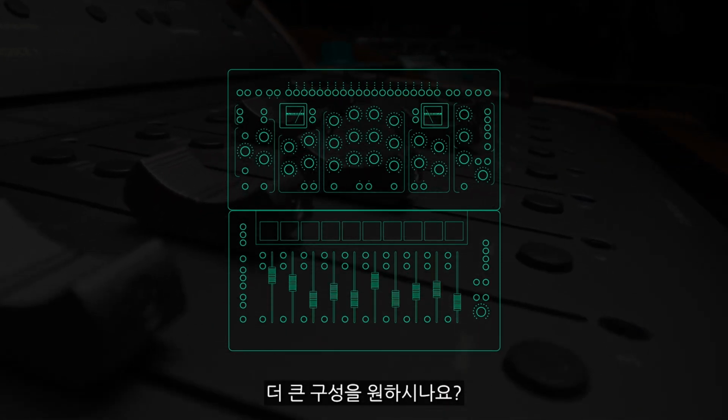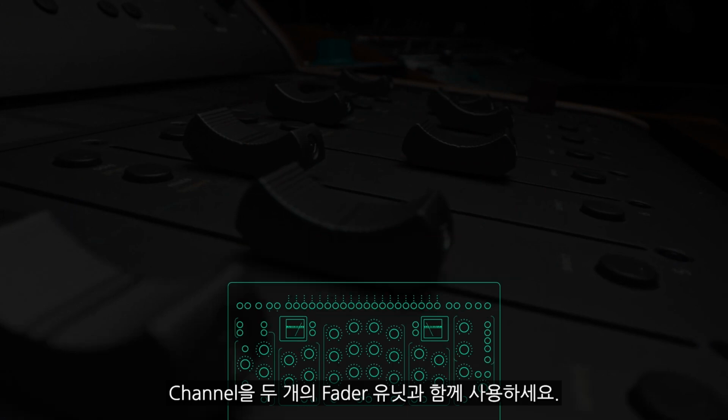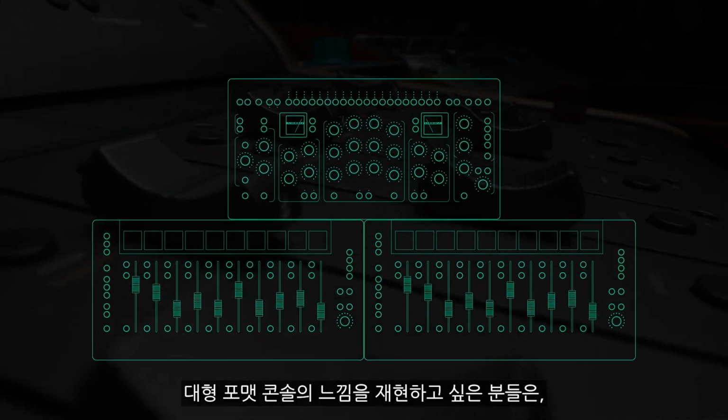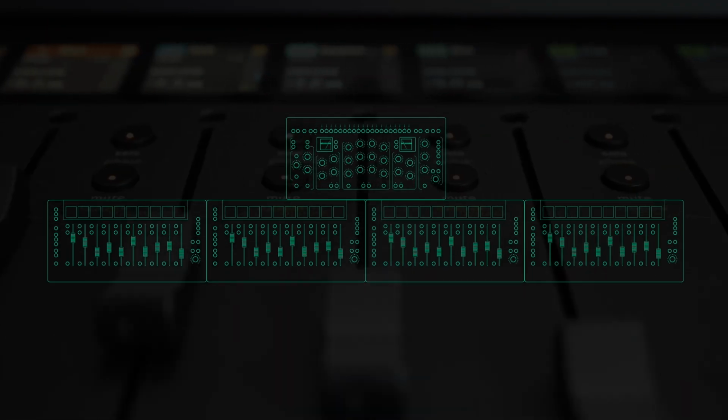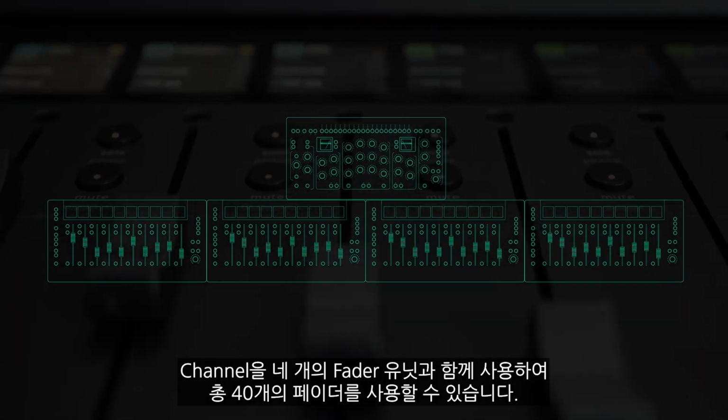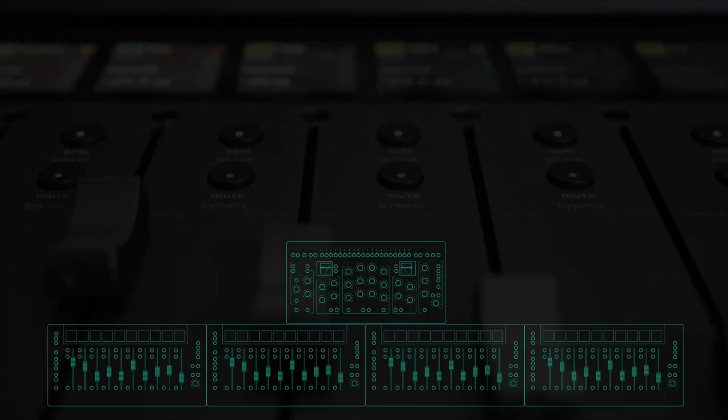Want to go even bigger? Use Channel with 2 fader units. Or, for those of you looking to recreate the feel of a large format console, pair Channel with 4 fader units for a total of 40 faders.